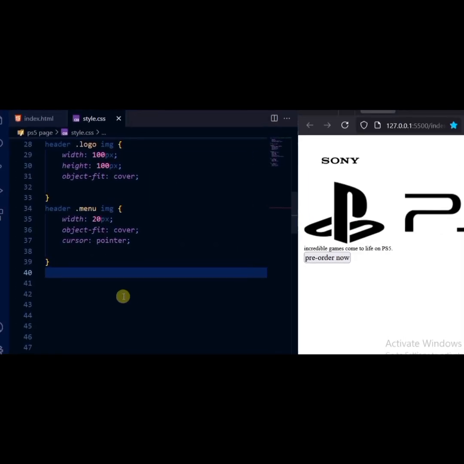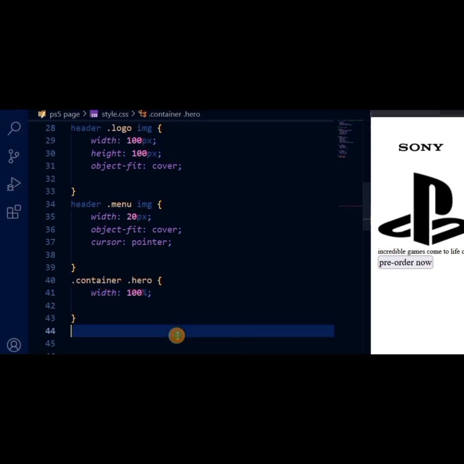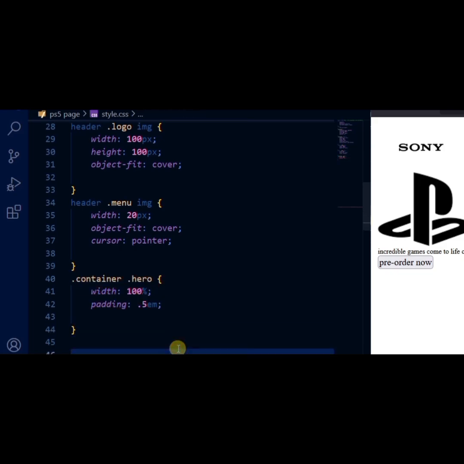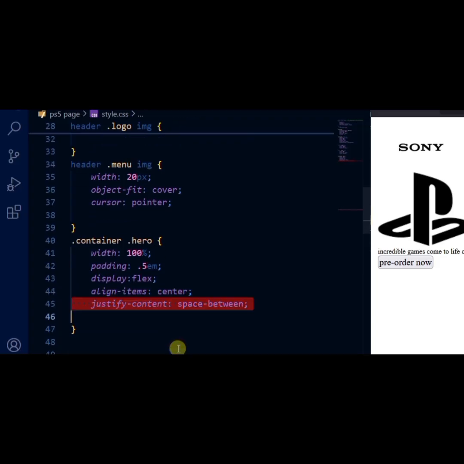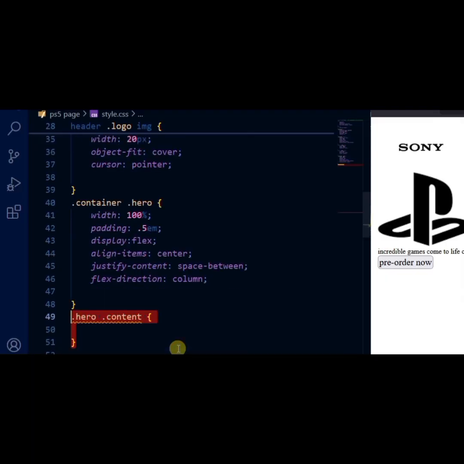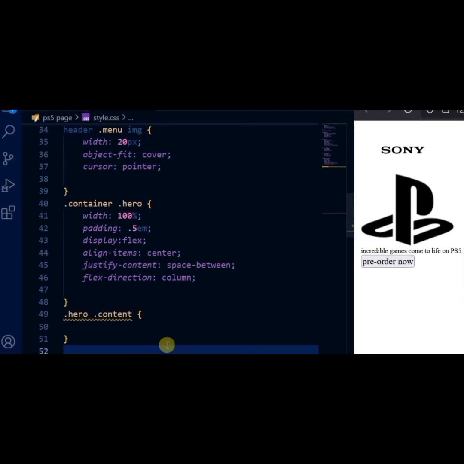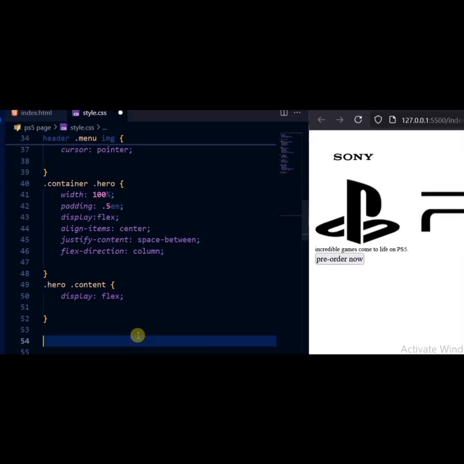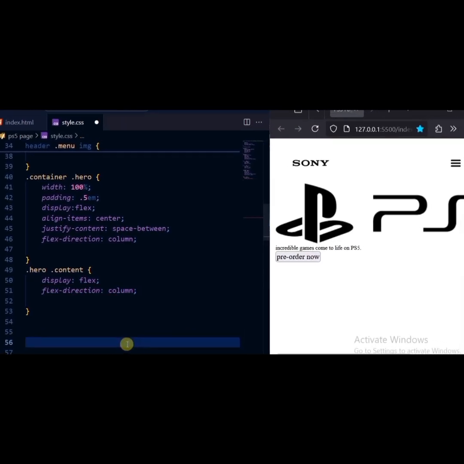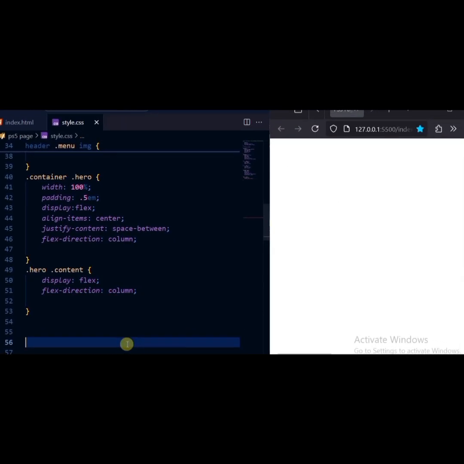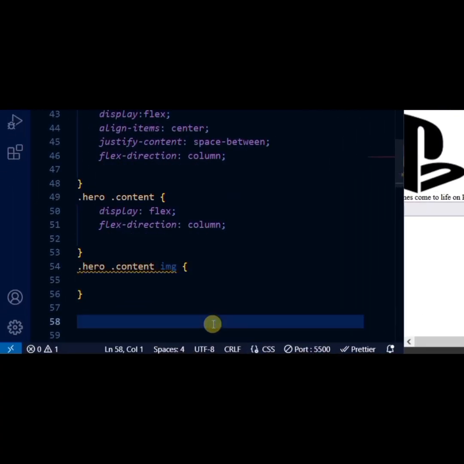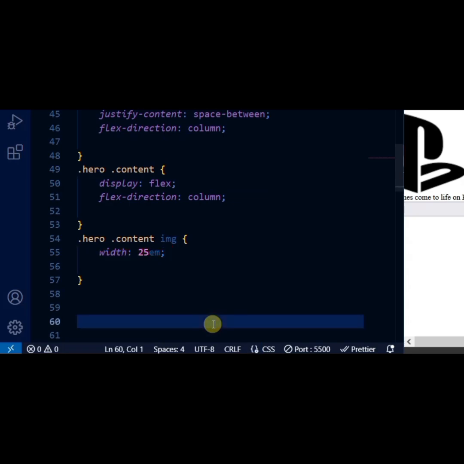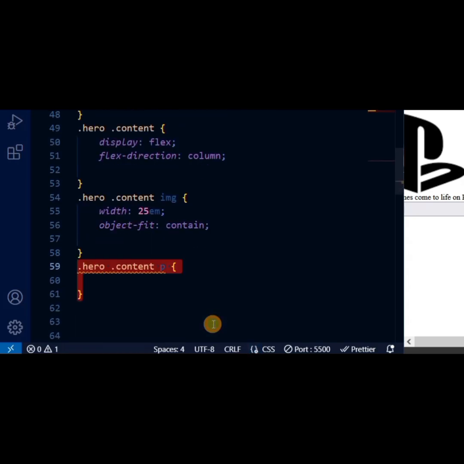Target the hero div. Give it a width of 100%, a padding of 0.5 em from all angles. Give it a display of flex, align items center with justify content to be space-between. Give it a flex direction of column because we're working on a mobile screen size now. Target the content. Give the content a display of flex, flex direction column. Target the image, which is the PS5 image. Give it a width of 25 em. Object fit contain.